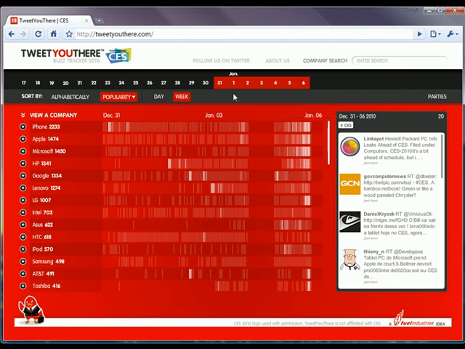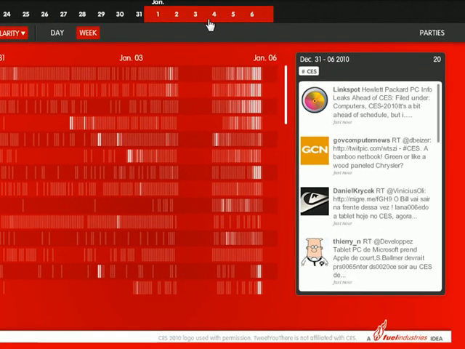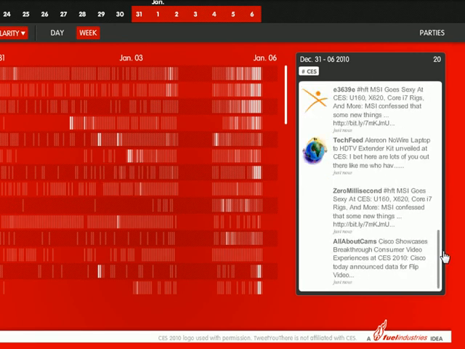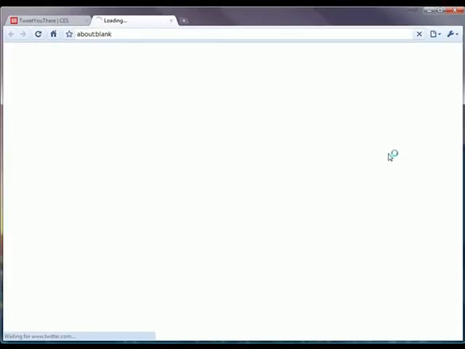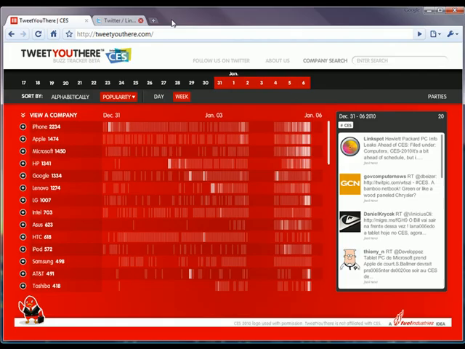Now, the default view is going to be the week view, which you can slide back and forth depending on the period of time you're interested in. To the right is the live feed, which shows you the latest chatter about any topic. Now, of course, you can click through to the latest tweets, at which point you can actually go and either follow the user, click through to any relevant links.